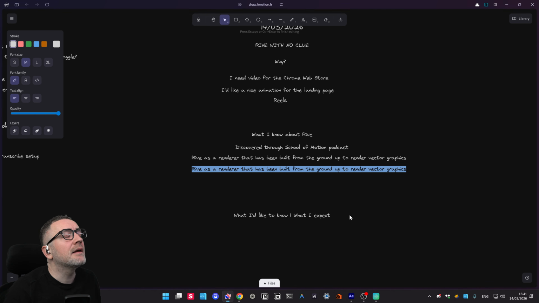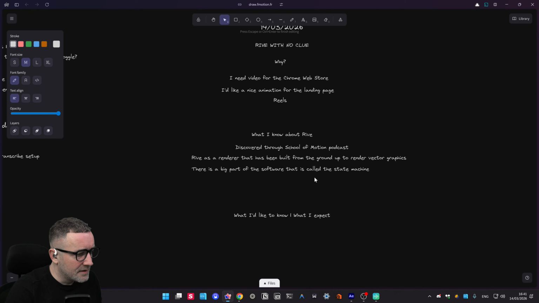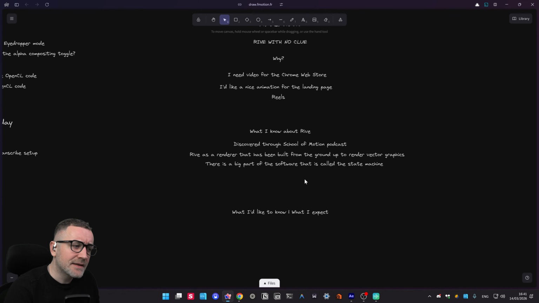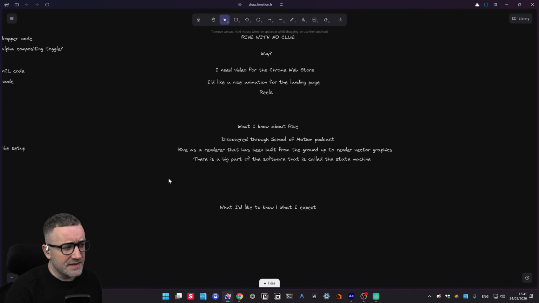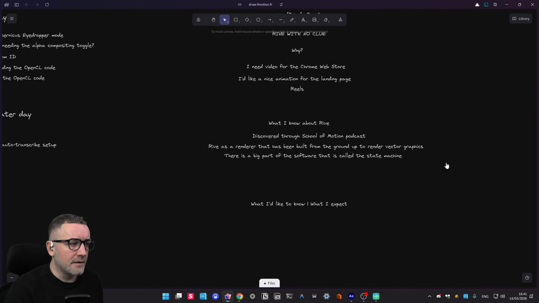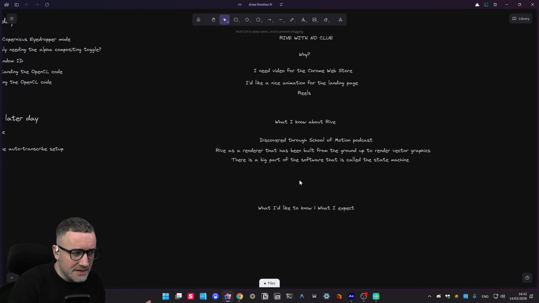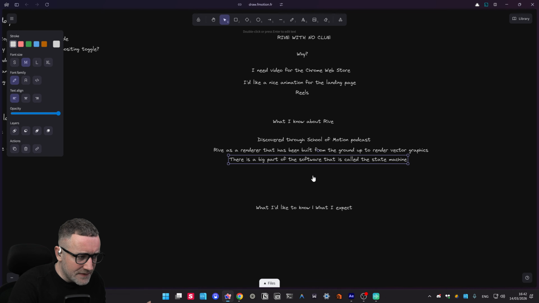I also know that there is a big part of the software that is called the state machine. The state machine, from my understanding at this point, is something that allows to know the state of the cursor on a web page or something like that. It has to do with triggered animation. Unlike After Effects, I understand that in Rive, you have events and not a timeline triggering animations. And this is where it happens.